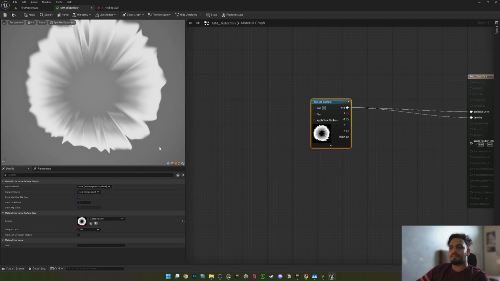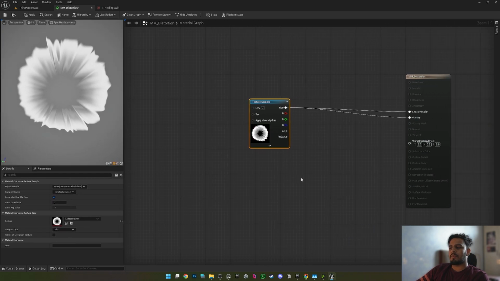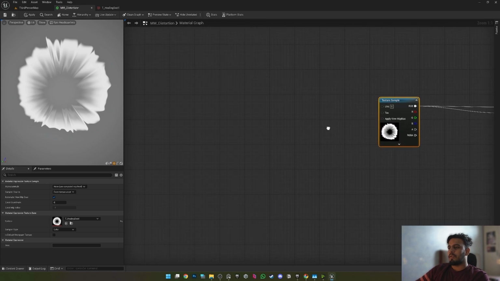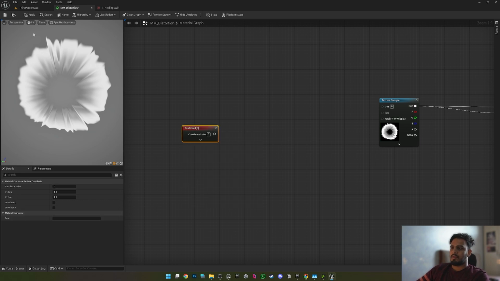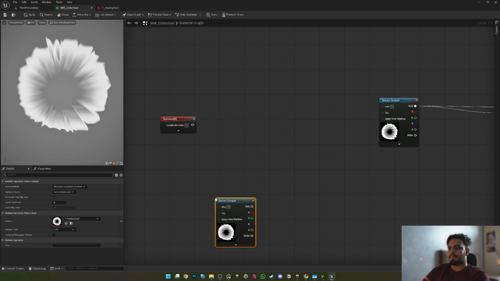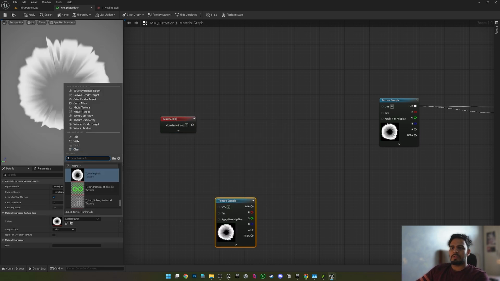Correct. Now I will take a texture coordinate. The shortcut for texture coordinate is if you keep pressing U on your keyboard and just click, you will get a texture coordinate, right? So what we need to do now is use a noise texture, a noise kind of pattern to distort it, right? So we'll take another texture sample, use noise here.